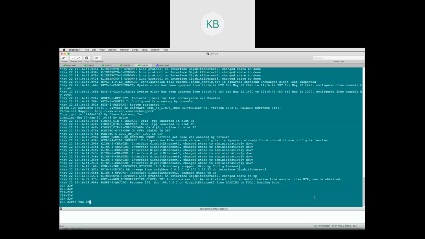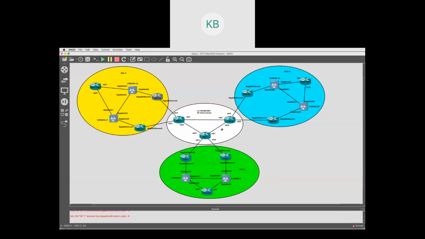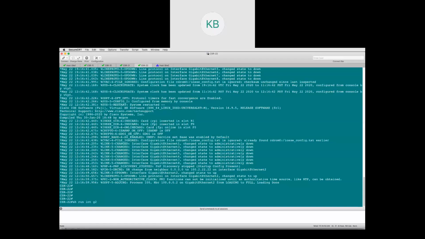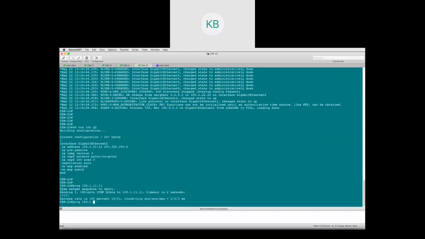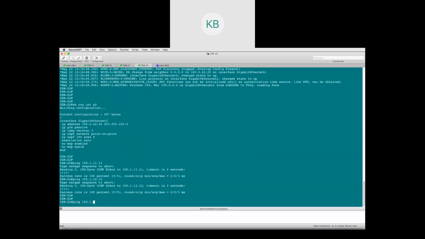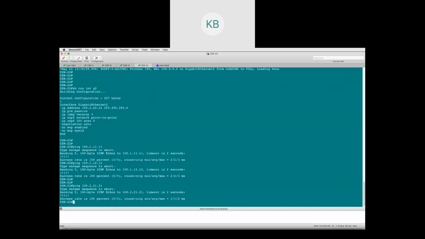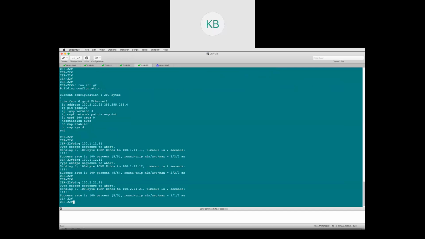Here also, if you do a show run interface gigabit 2, the external interface is configured, and you can see I can reach 1.11.11, I can reach 12.12, and I can also reach 2.21.21. So I have the external reachability, but I have not configured the LAN side interface, or anything for the OTV specific configuration here.